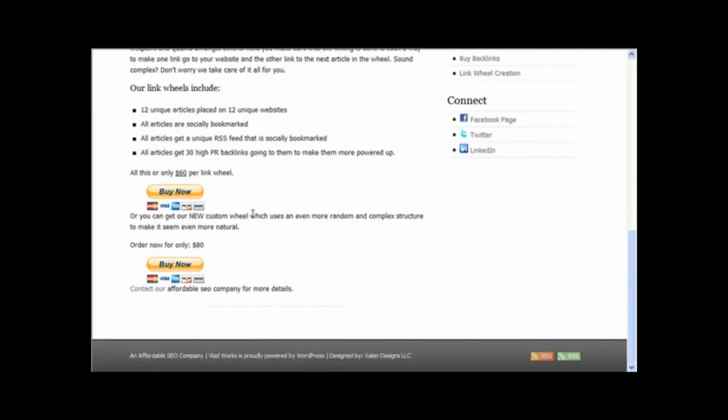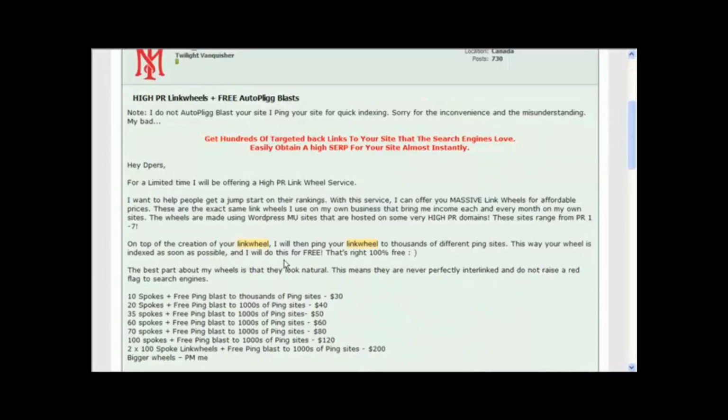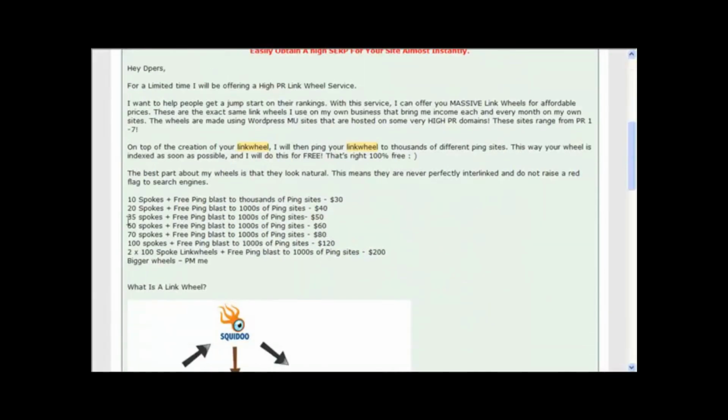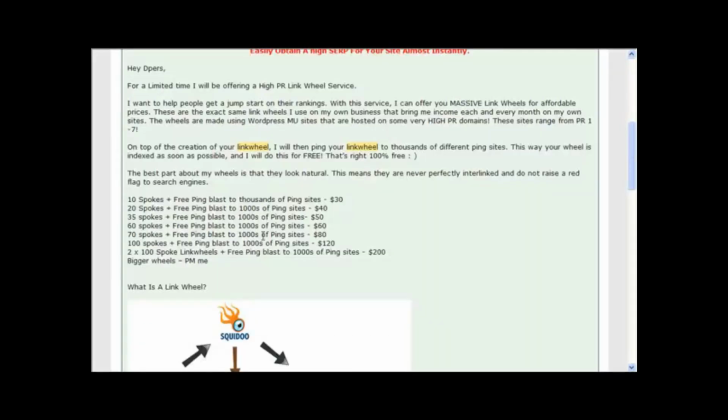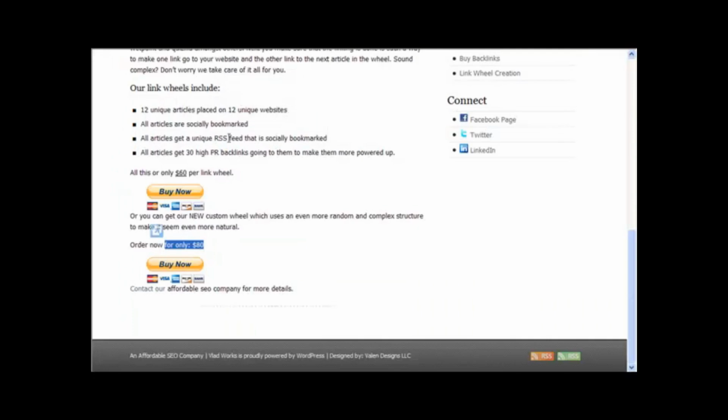Or you can get a new complex one, which is $80. So that's not particularly expensive. That's not a bad price for 12 unique articles. But you saw over here on Digital Point, for $60 we were getting 60 sites. So you've got to decide what you want. These are obviously doing it all for you. So with this one, you would have to write the article, and you would then have to social bookmark it, submit the RSS feeds and everything else. These will do it for you.